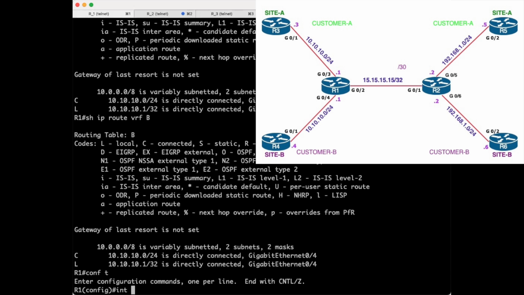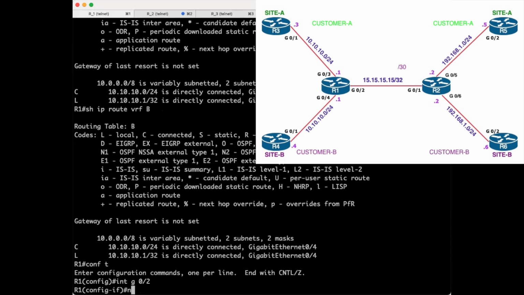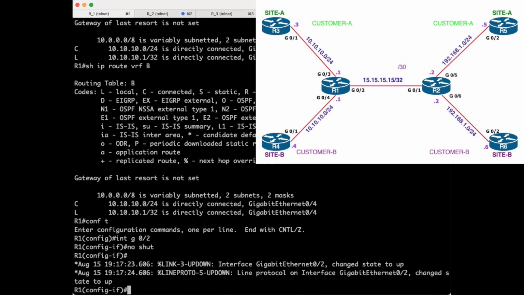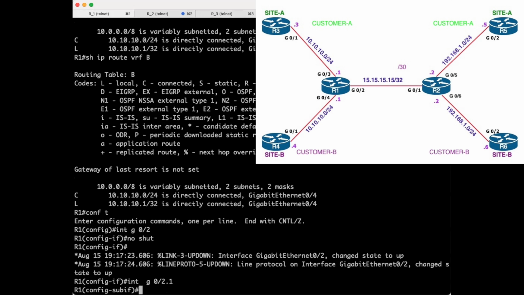So I'll go to interface G0/2. I have to give the no shut command here in the physical interface. We no need to configure any IP addresses on physical interface. Now we are going to create the sub interface. Interface G0/2.1. This is the first sub interface we are going to create.